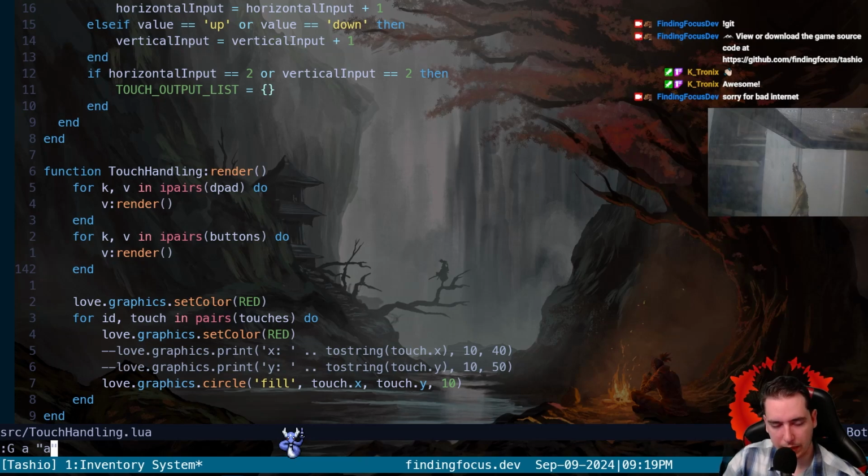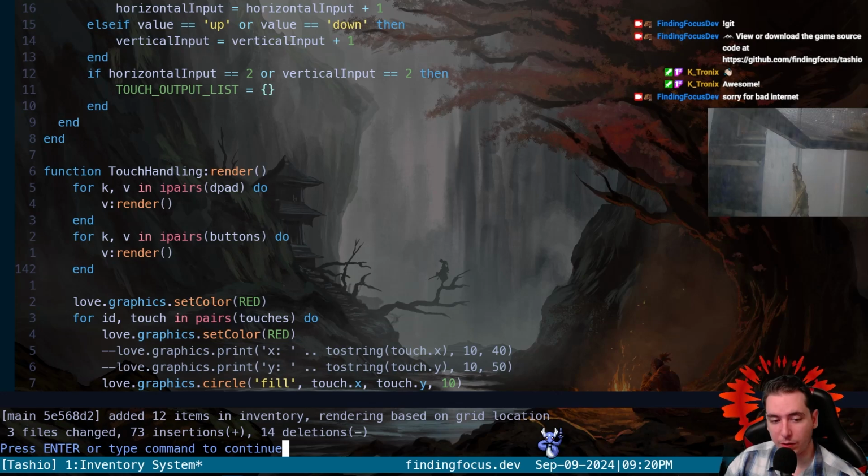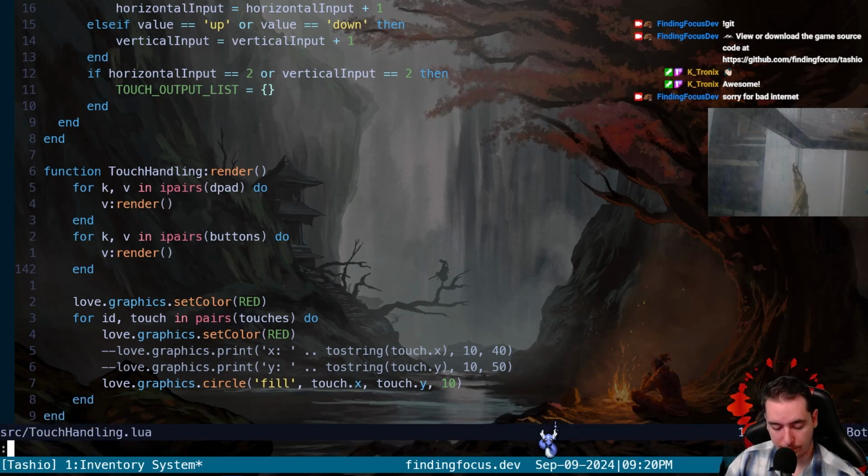Gonna say that we added 12 items in inventory, rendering based on grid location, which is huge. So all we have to do is make sure the item is in the correct grid location and it'll render at the correct spot. So that is nice.